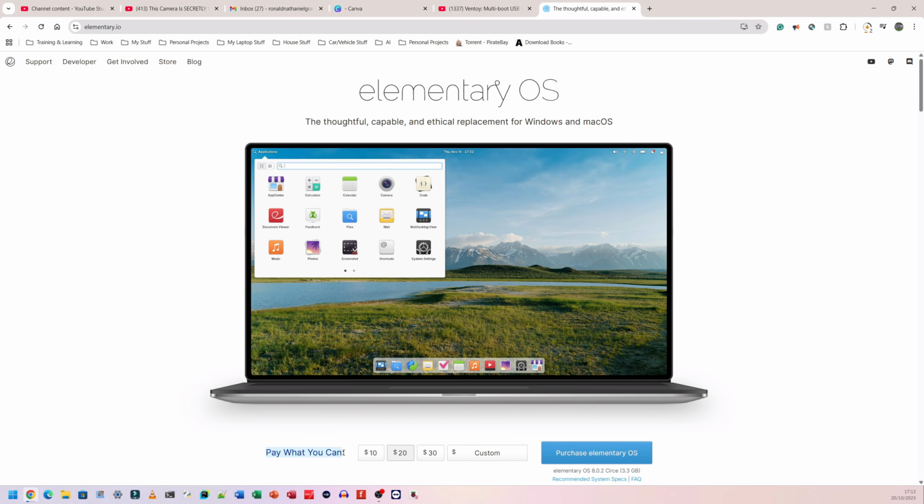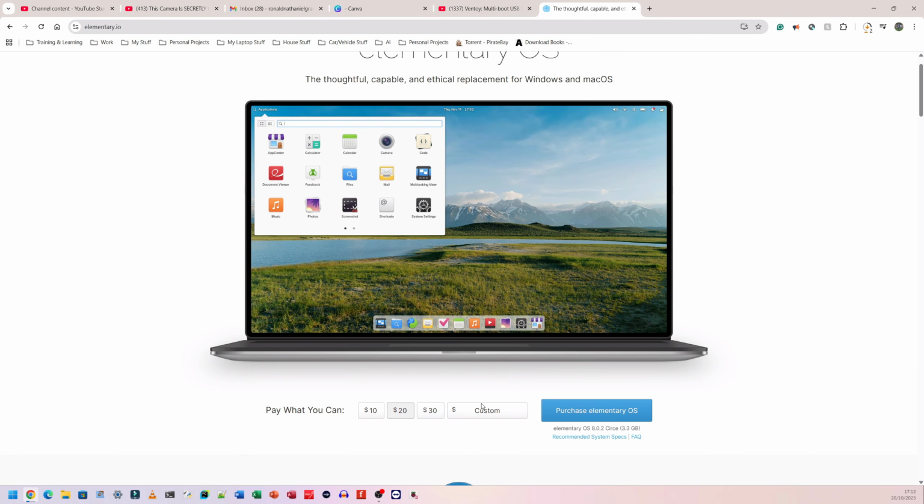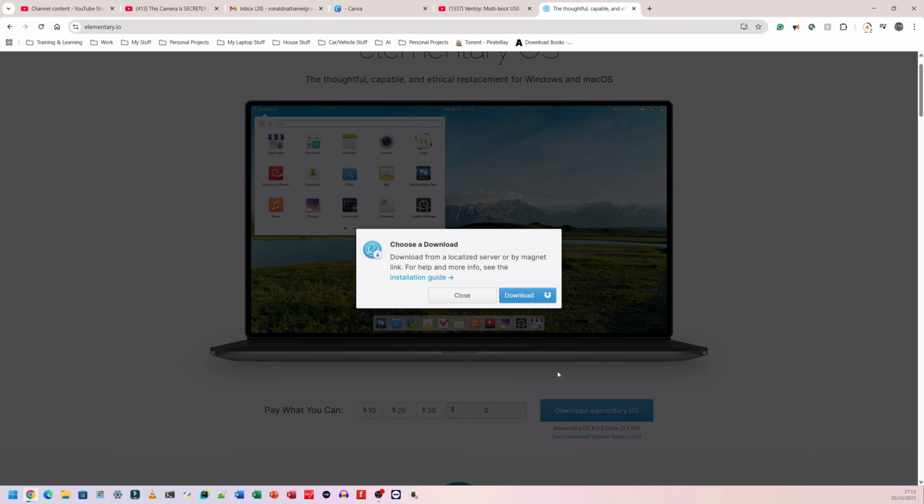At the bottom here it says pay what you can. If you really like this software after you've used it and tested it out, I would come back here and I would highly recommend donating. I'm going to put 0 in here for now, just so I can show you guys how to download it quickly. Then click on download Elementary OS. You can actually put any amount in. So rather than putting 0, you could just put $1, $2, $3. It doesn't have to be $10. That's just the predefined numbers that they have there. So for now, just to be quick, I'm going to put 0. Click on download Elementary OS. Click on download again. That's going to start as well.